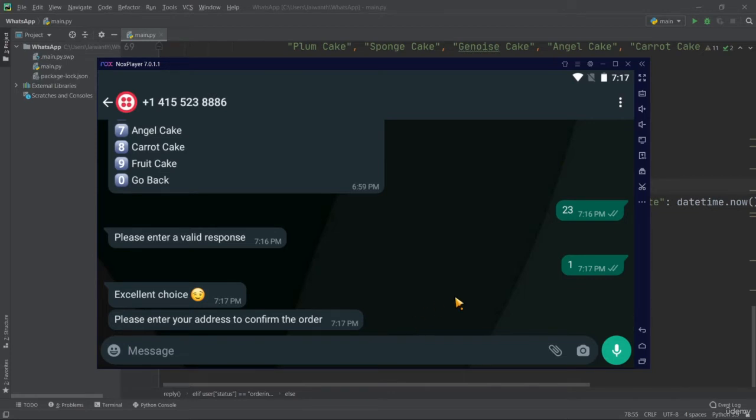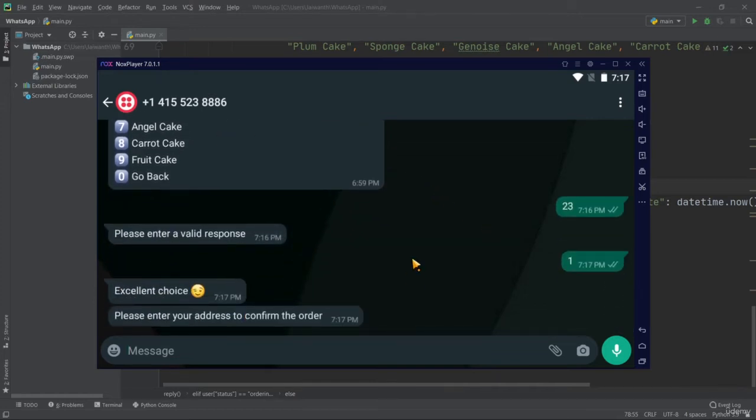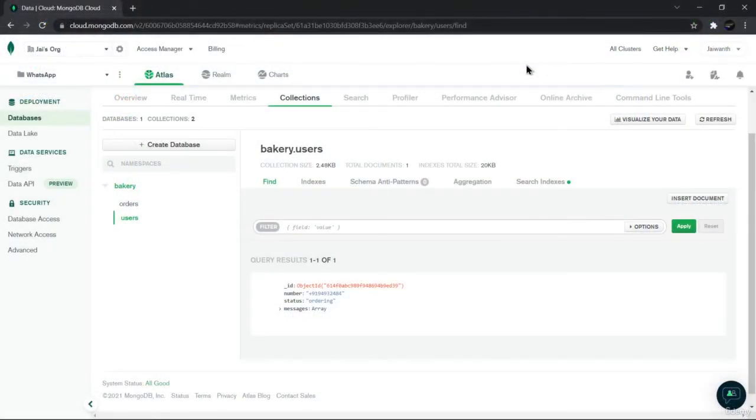With this, our ordering page is complete. Now let's check in the database if the status has been changed to address, and also check if the item is set to the red velvet cake. So let's open up Chrome. All right, so this is our database. Let me refresh so that we can see our changes.